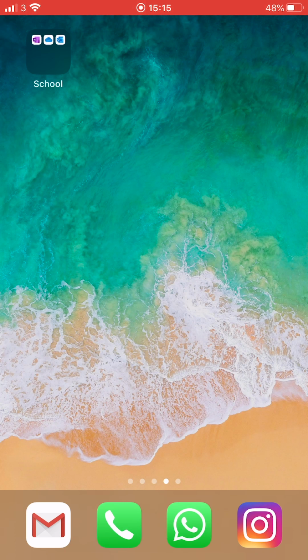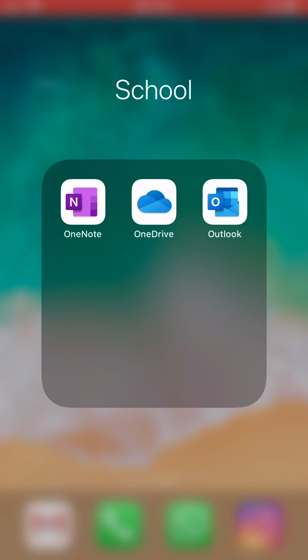This is a quick tutorial on how to access some of the apps for Office 365. So here we have OneNote, OneDrive and Outlook. OneNote is a way in which teachers can deliver content to students. OneDrive is a storage app, and then Outlook is our email. So let's look at sending an email.